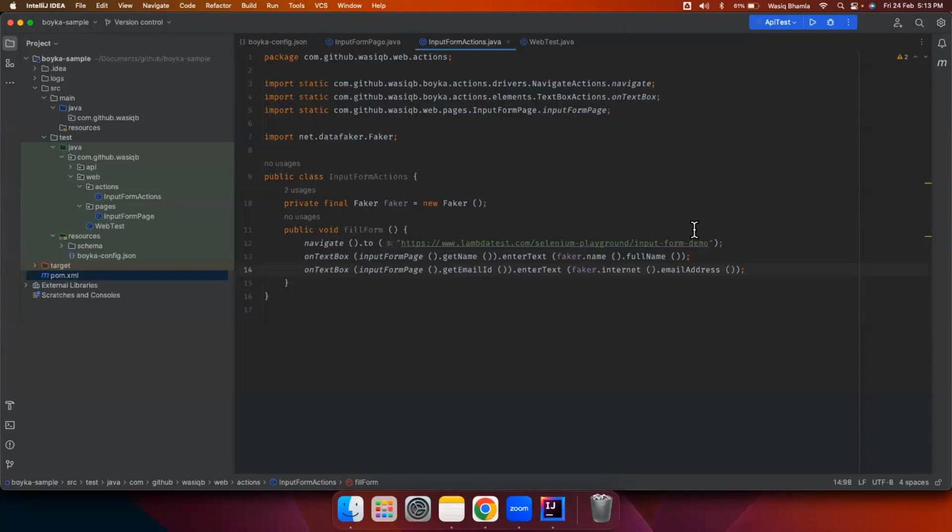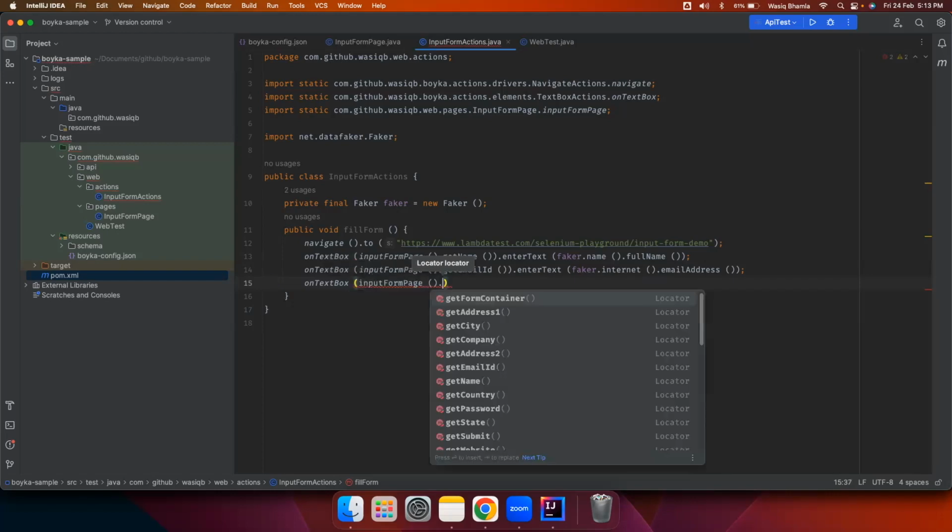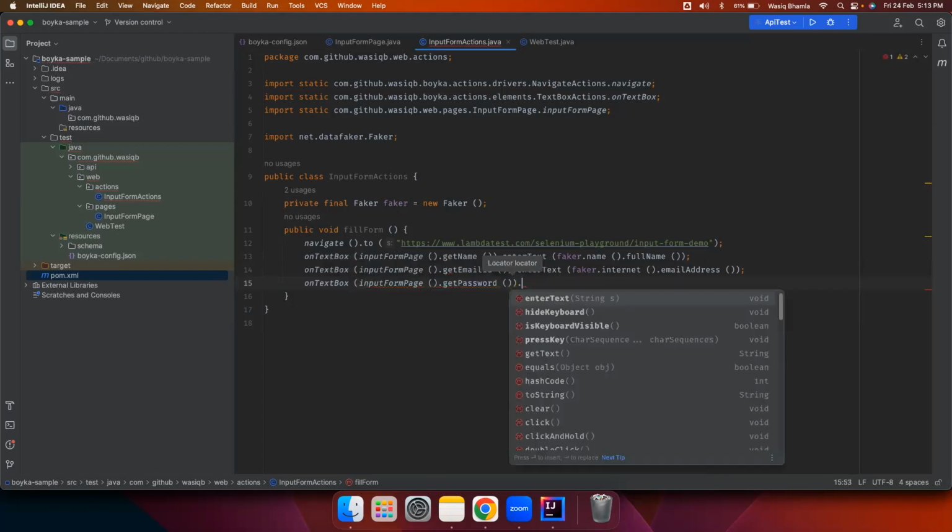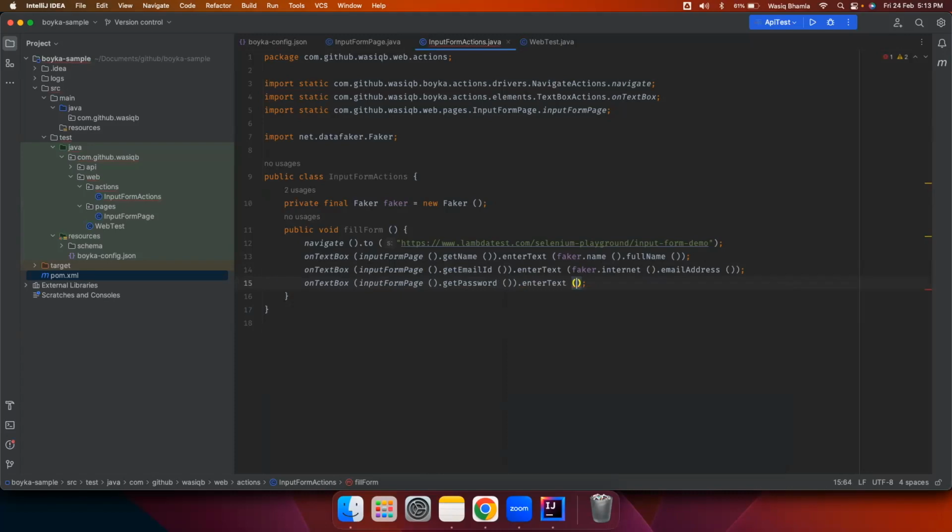Now the password. You can see how readable and intuitive it is to write any sections for this particular framework. It is pretty easy for any non-technical team member also to understand exactly what is happening in this test case.